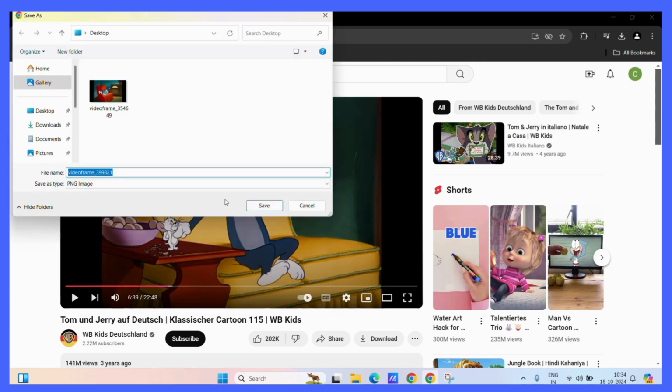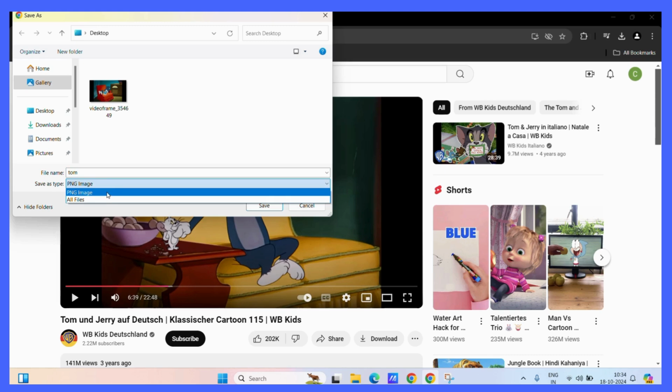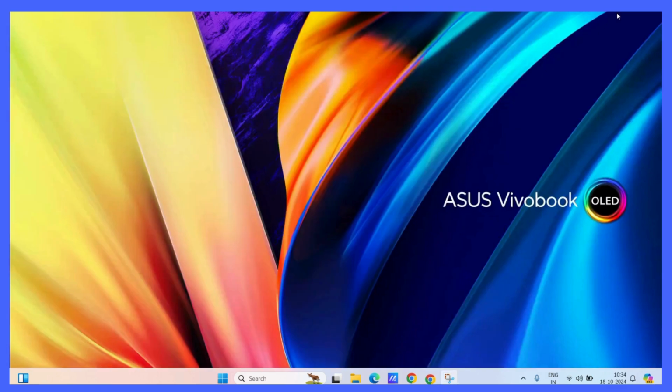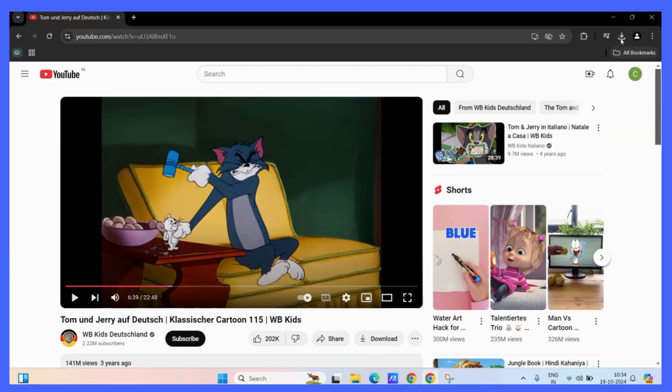Now, you can choose any location where you want this particular image to be saved and you can name it as well. For example, this. You can also choose the type, although it is only giving the PNG format. So all you need to do is click on the save button. Once you do it, the PNG file will be downloaded and you can see it in your browser and you can also access it. Let's see.